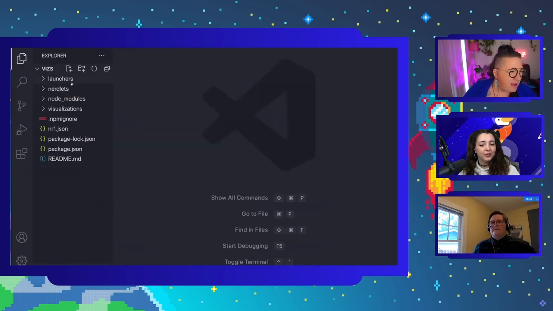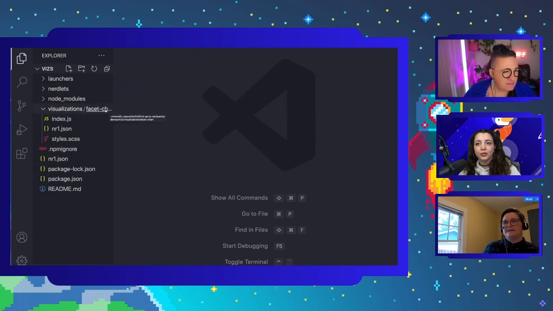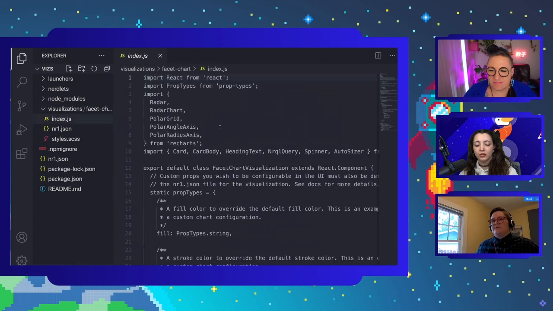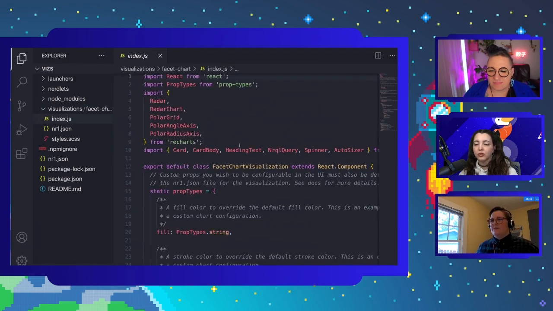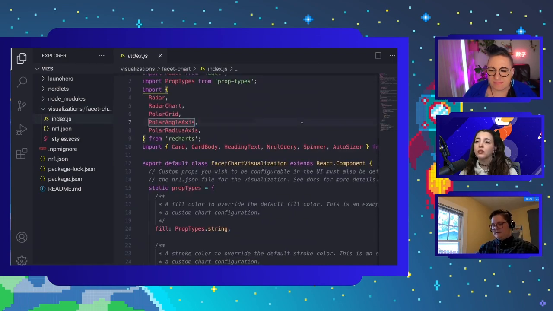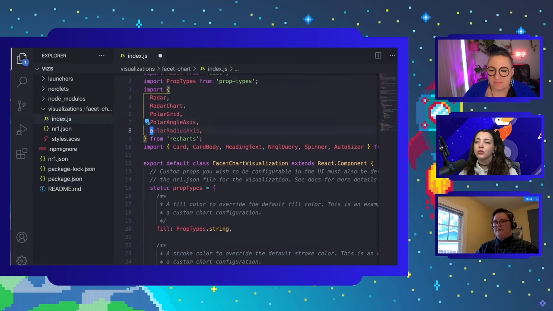Cool. So the first thing that we ran with the nerd pack create put in the launchers and the nerdlets folders. We're not actually going to look at those today, but the visualizations is where we want to take a look. So this has got the facet chart visualization folder in here, and we've got 2 critical files, index and nr1 JSON. The index is just the root of our visualization component.